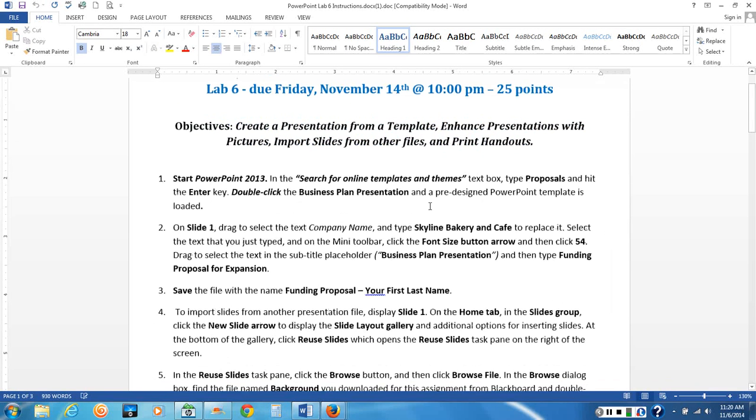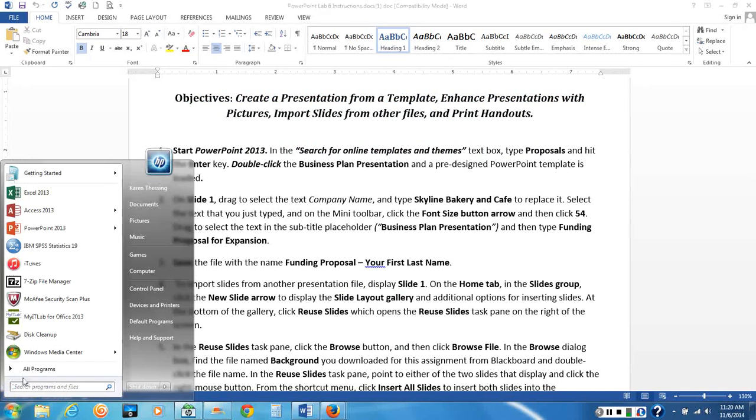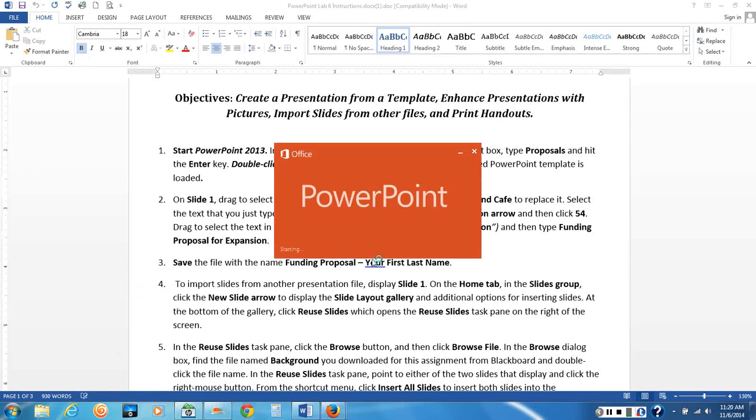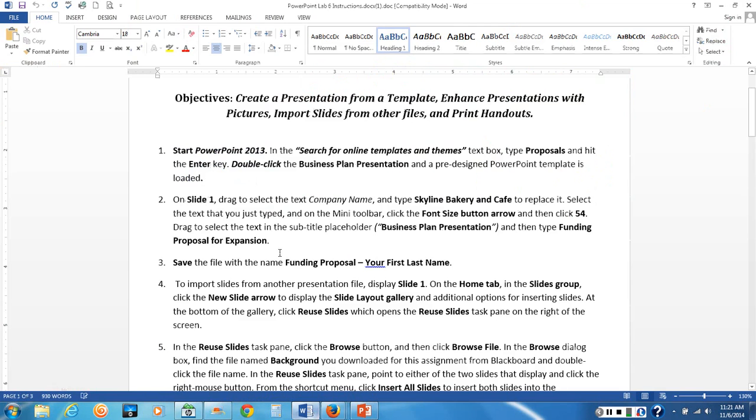Step 1, we're going to start PowerPoint 2013. So on the bottom left of my screen, I'm going to click on the Start button. I'm going to go to All Programs. I'm going to look at my Microsoft Office 2013 folder, and I'm going to find PowerPoint 2013. I'll bring up my Word direction file.